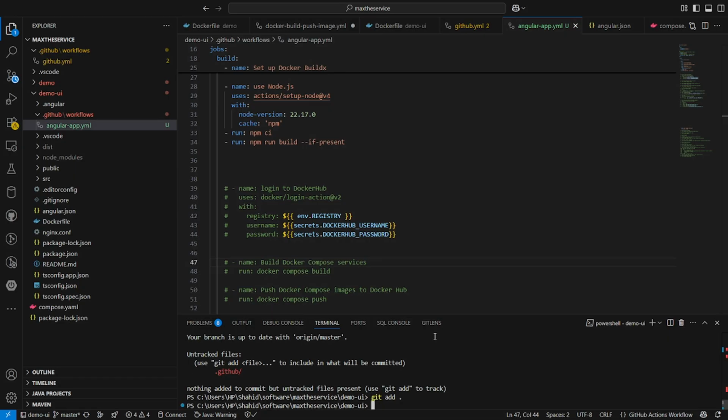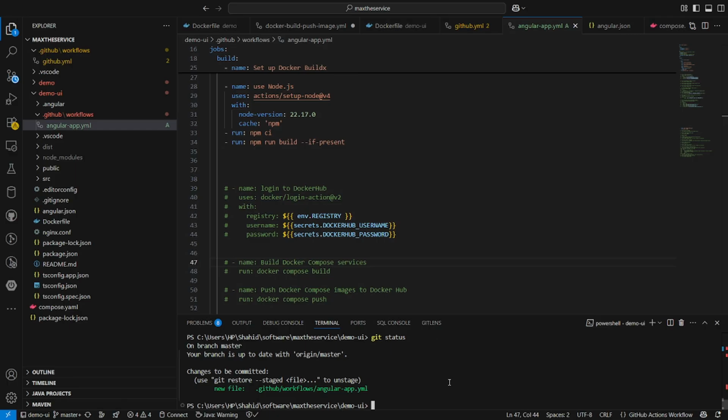Git add, git status. Here we have the Angular app. Git commit, added Angular app CICD. Guys, one thing you have to remember is that we already have the GitHub workflow folder. If you are going to create your workflow manually, you must have this.